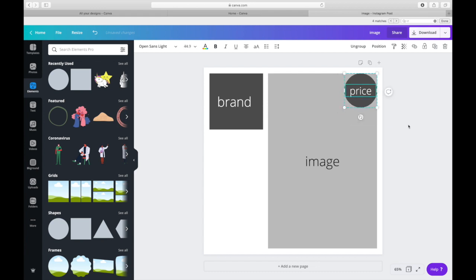Group will appear next to position, and then group the two objects together. If you want to ungroup them, just select the group and click ungroup.